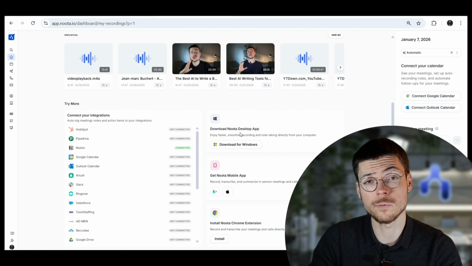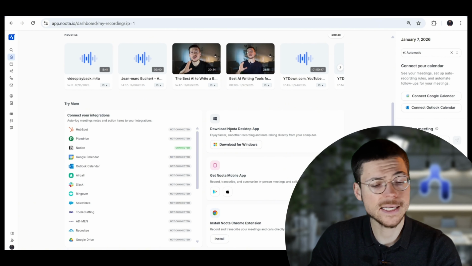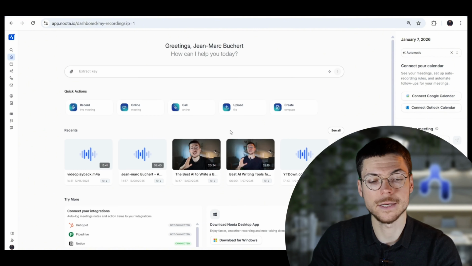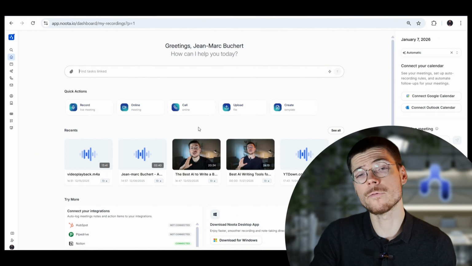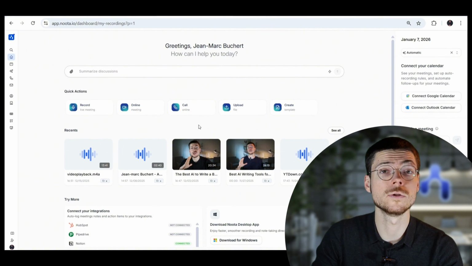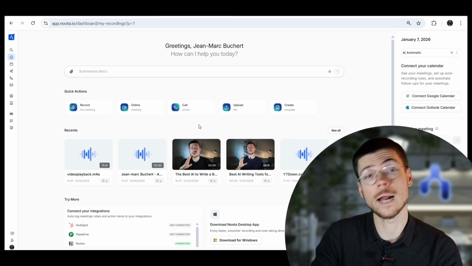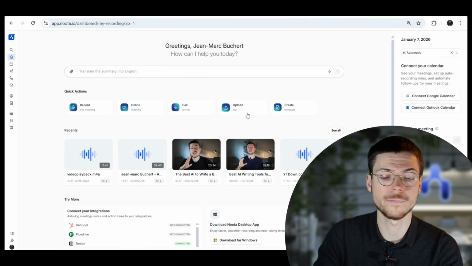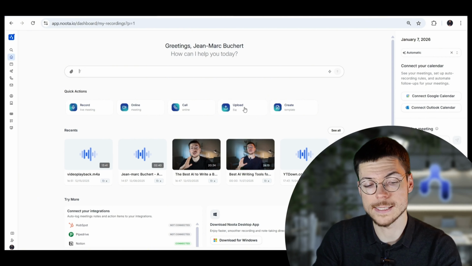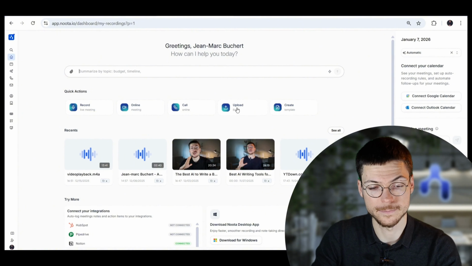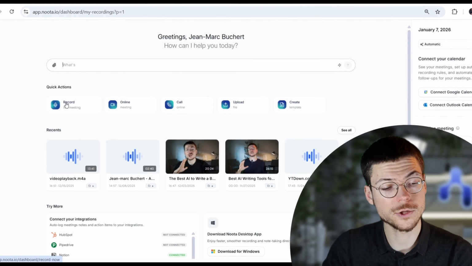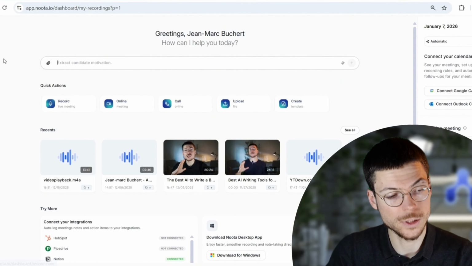Another easy and straightforward way to do it is to download the Nooda desktop app. This desktop app will automatically record all your meetings and interviews on your PC. If you have a phone interview, you can just download the Nooda mobile app, and from the mobile app, you can record your interview. And if you already have your audio or video file of your interview, you can also easily upload it on the interface here. One last option is, if you have an in-person interview, you can use the voice recorder built into the Nooda interface.